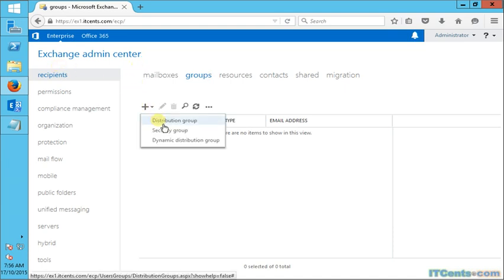Distribution group, as the name explains itself, is for email distribution. You send email to a distribution group and all the members of this distribution group will receive a copy of it. Security group, in addition to being used as a distribution group, can also be used to assign permissions to different resources. And dynamic distribution group. With this type of group, you don't define static membership. You define certain criteria, and based on the criteria, the membership of this group changes automatically.